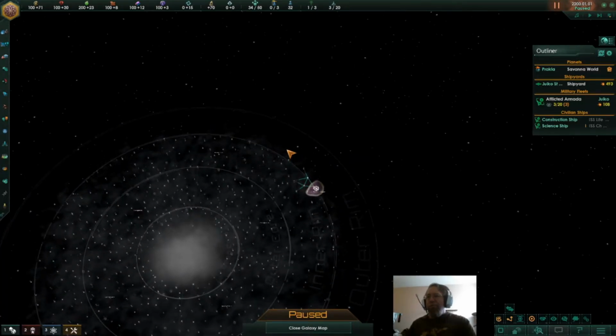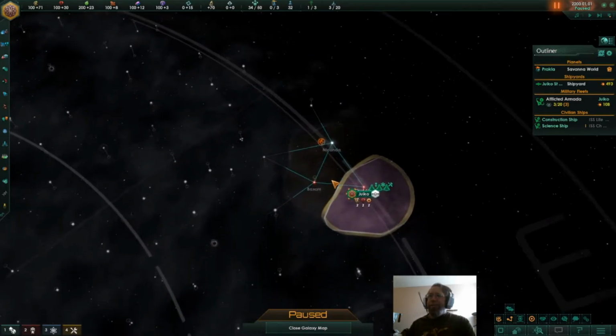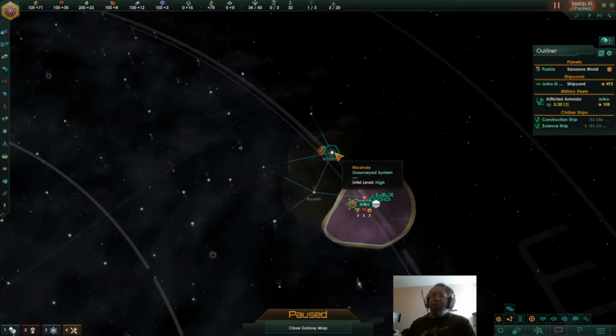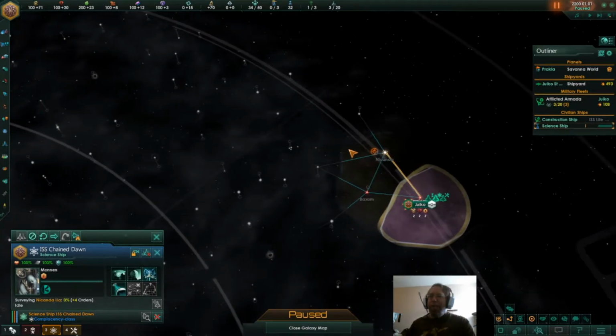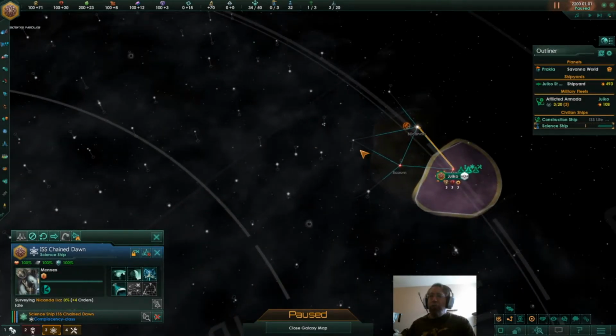But, you know, you start where you start. And the first thing we're going to see is, alright, these lines are what connect our jump points. We're going to prioritize, one, surveying systems with planets, and two, looking for choke points. And it doesn't look like we have many. I'm guessing this is going to end up expanding to here.